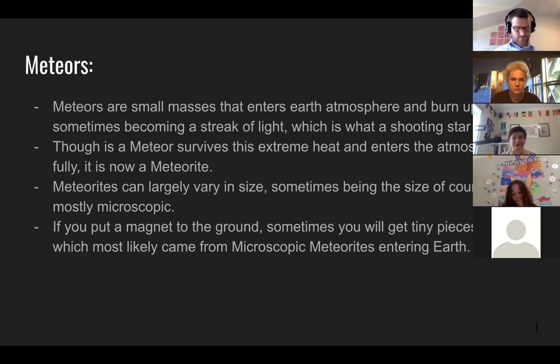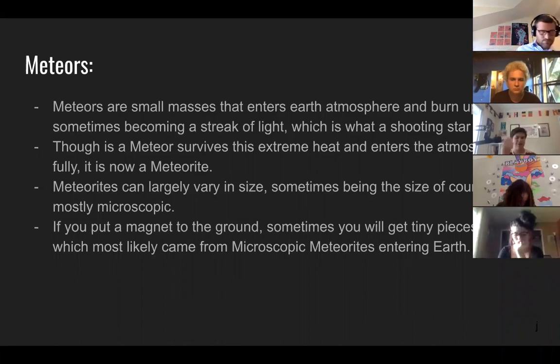But meteors are small masses that enter Earth's atmosphere and burn up. That's sometimes that streak of light, which is what we think of as a shooting star. Though if the meteor does survive the heat of going through the atmosphere, which you kind of see in video of a space shuttle coming back into the atmosphere, and then you see that immense heat going around it in some movies, that's kind of what happens when a meteor goes into the atmosphere. But when it survives that, it becomes a meteorite.